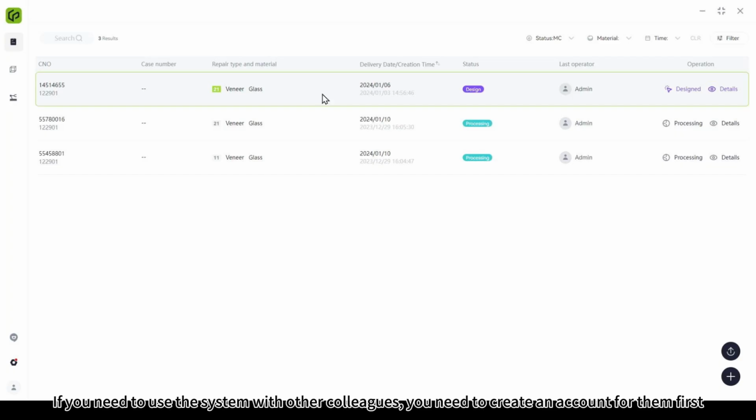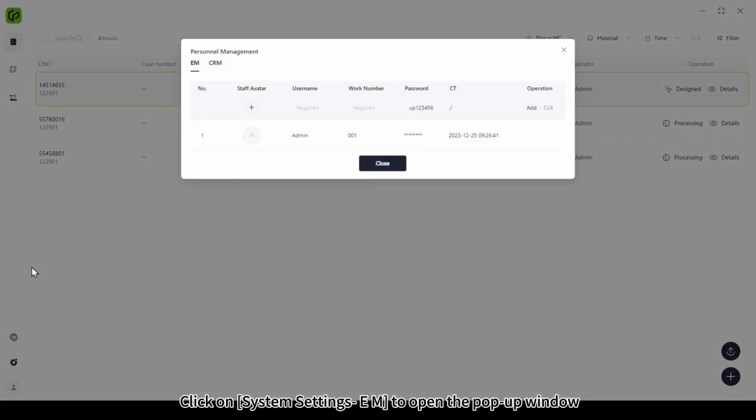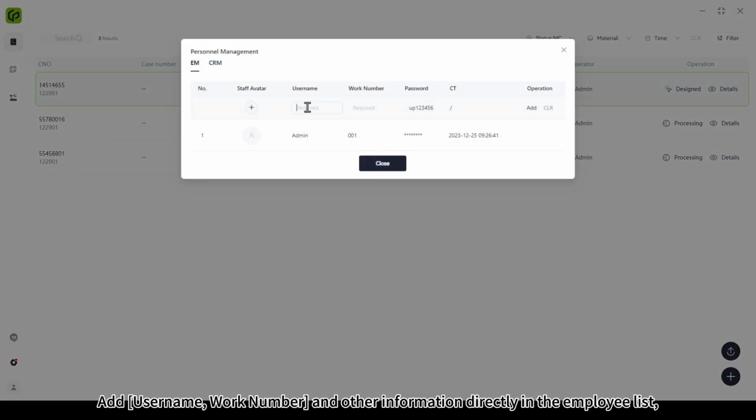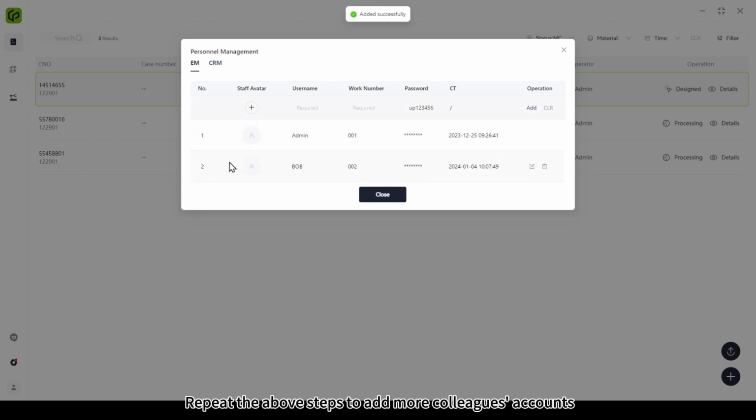If you need to use the system with other colleagues, you need to create an account for them first. Click on System Settings, DM to open the pop-up window. Add username, work number and other information directly in the employee list, and then click on Add to add successfully. Repeat the above steps to add more colleagues' accounts.